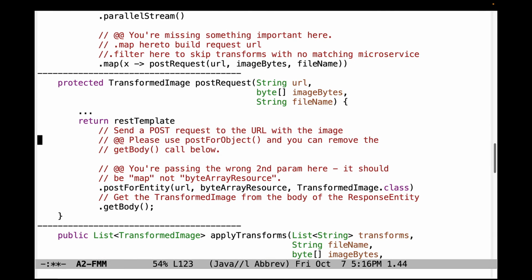Let's now focus our attention on some problems with post request. So first of all, please use post for object rather than post for entity, because by using post for object, you don't need to have the get body called on here. And then secondly, you're passing the wrong second parameter here. It should be the map, not the byte array resource.